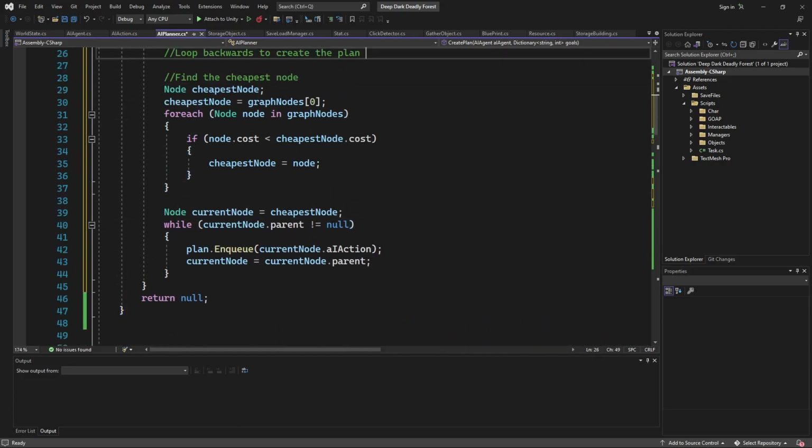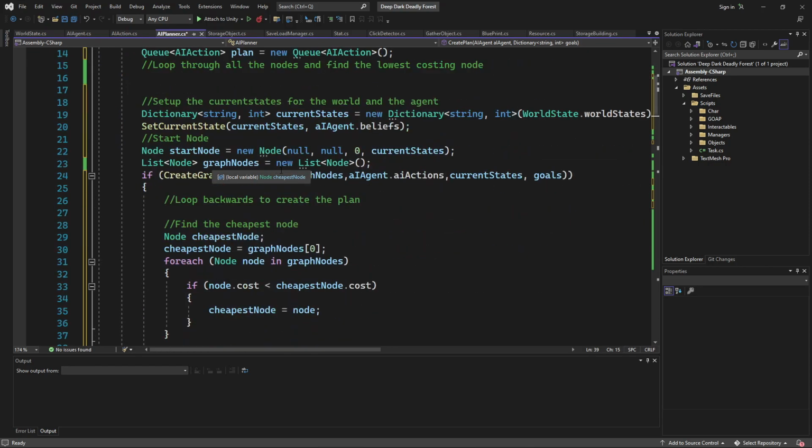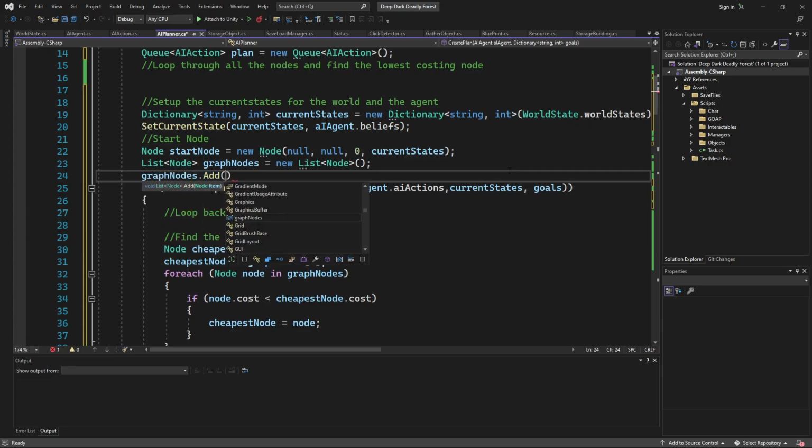I don't think this is correct up here. Like in my head, it's finding the cheapest node, but I just don't think that's correct, because the cheapest node is going to be the start node. It's 0. Although I don't think I ever added the start node to our list, so we need to do that. Graph nodes dot add, we need to add start node. So that's the cheapest one.